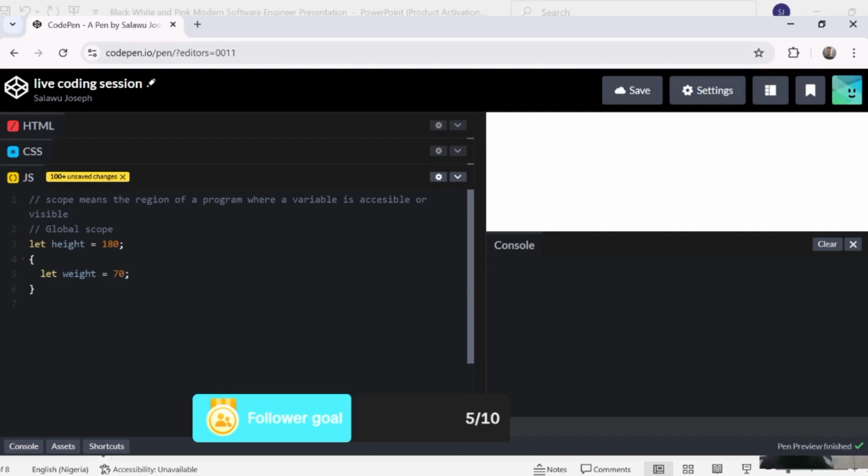So now, the scope of height is different from the scope of weight. Remember, weight is inside these curly braces, while height is outside of it. So the scopes are different. For example, let's console log weight. If you console log weight, you will see that it prints out 70. Why? Because from inside this place, we can access weight.